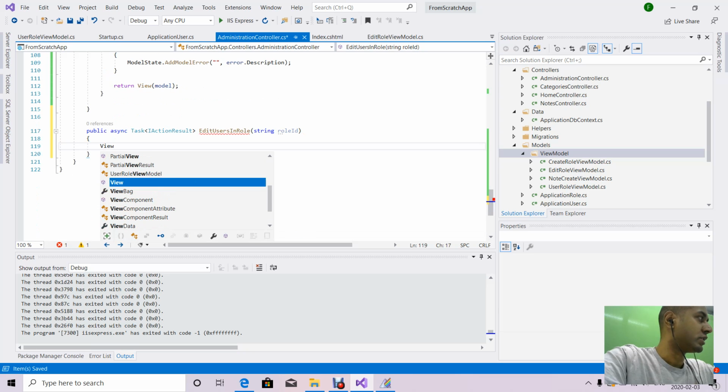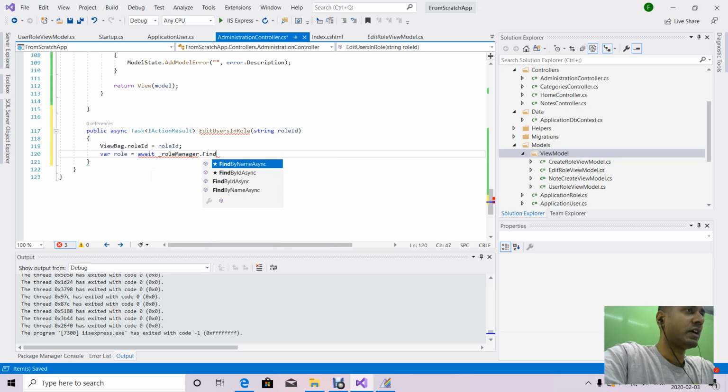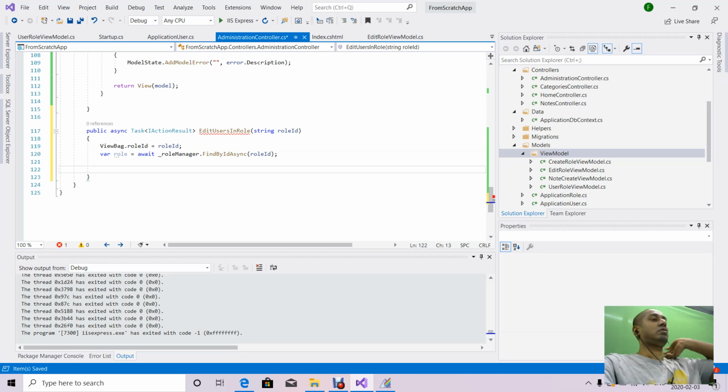Okay, now as you can see here, we're getting the role ID from our button. Now in our ViewBag, we're going to set the role ID to the ViewBag's object RoleId. If you remember correctly, the ViewBag is what is used to pass information between the controller and the view. So you would do it like this. Now we're going to pull the role based on the role ID: await _roleManager.FindByIdAsync and pass in the role ID. Ta-da, so now we have the role object from the role manager.